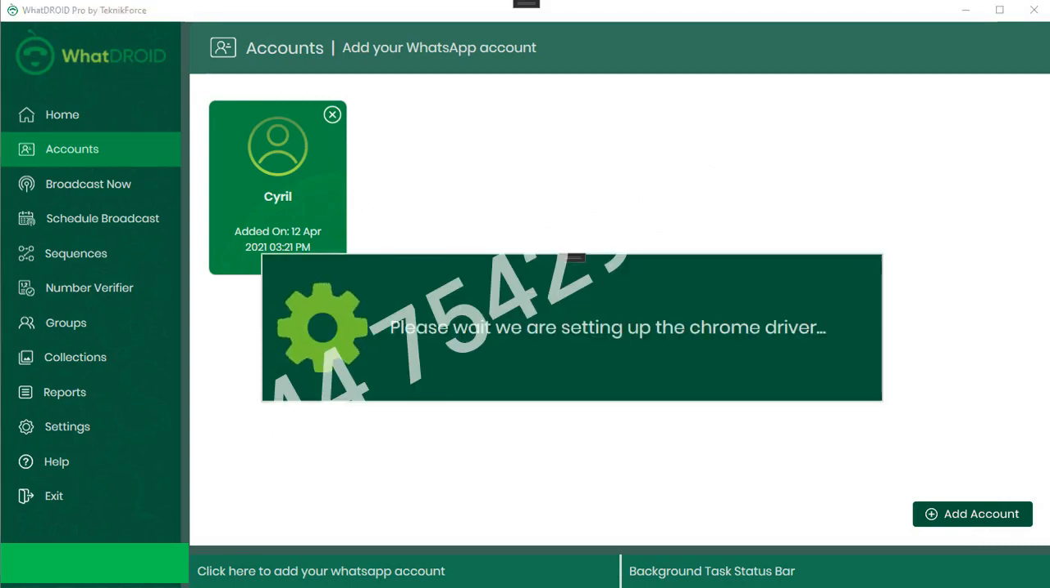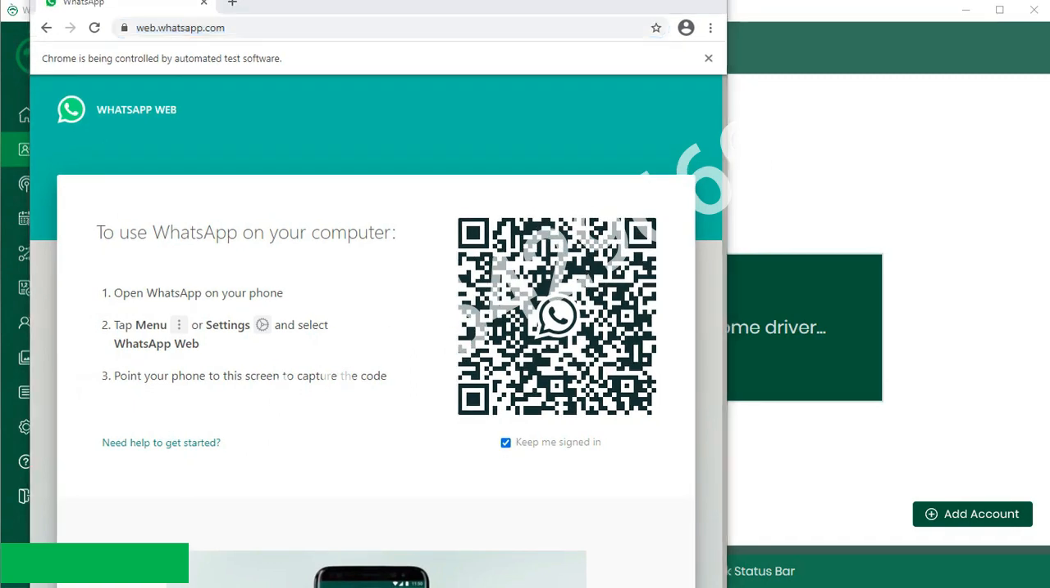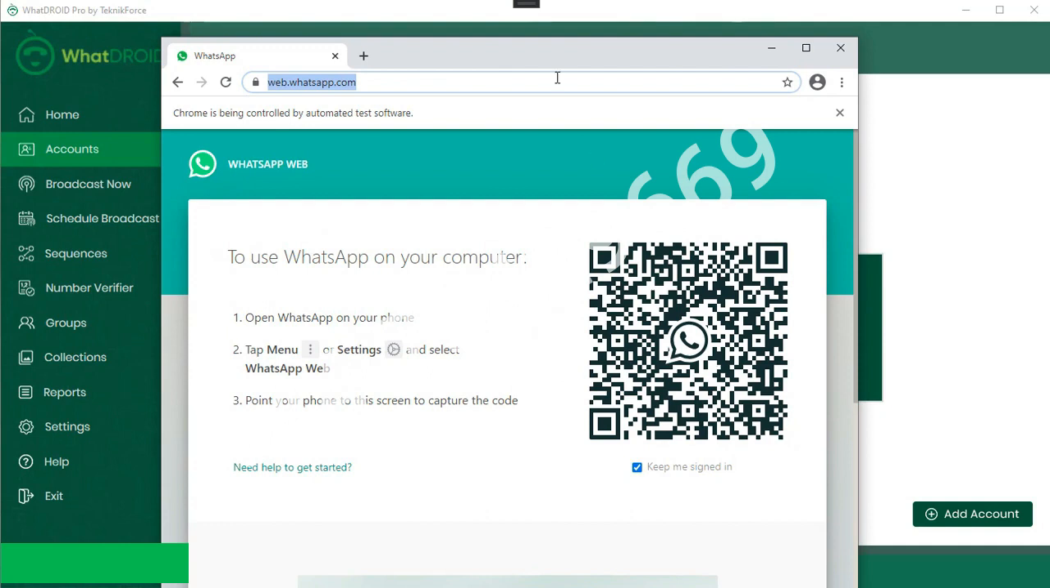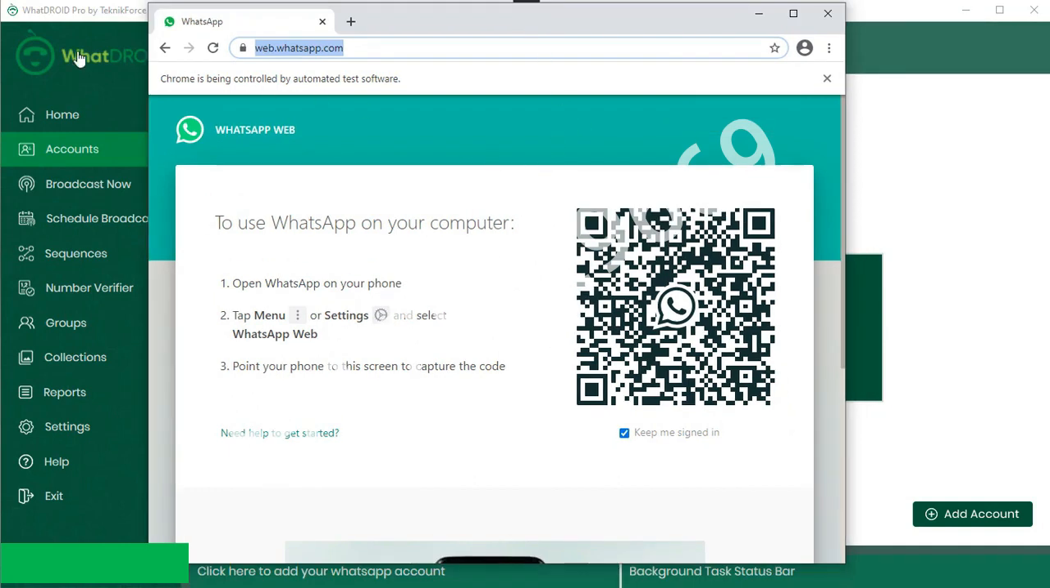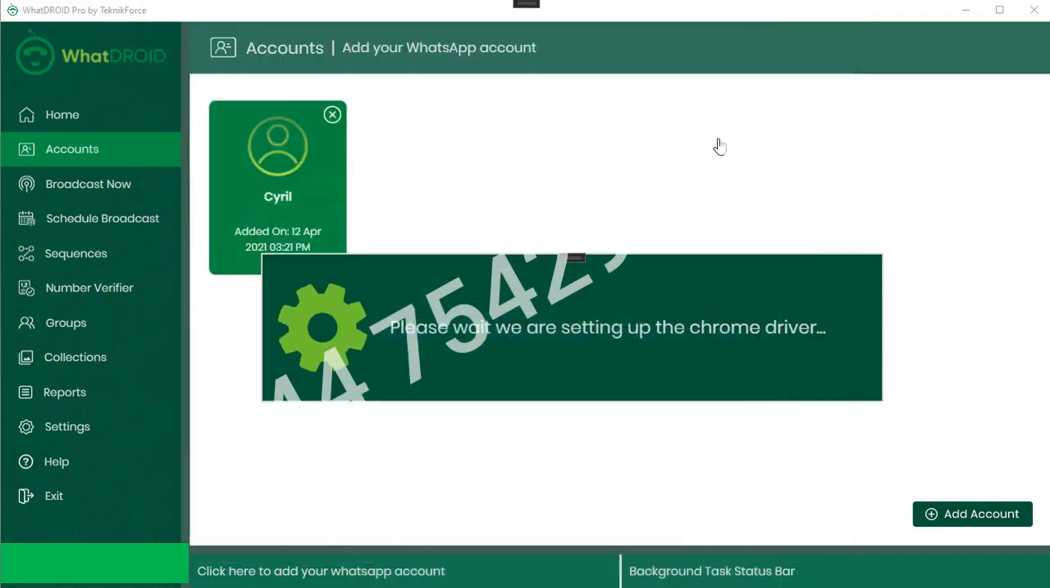You will see this screen for a wait, and then you will get an instance of your web browser pointing to WhatsApp Web. If you haven't added your account to WhatDROID already, you will need to do that using the WhatsApp Web system, and you will need to use this QR code to give WhatsApp Web the permission to use your account from the phone. It's very important.